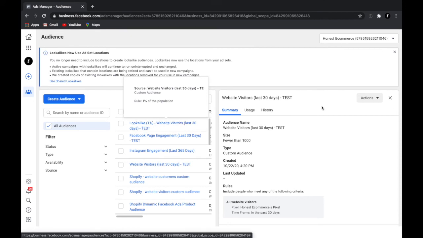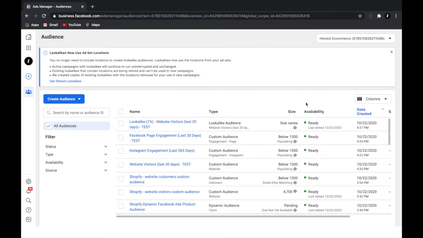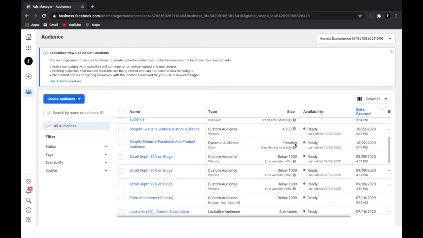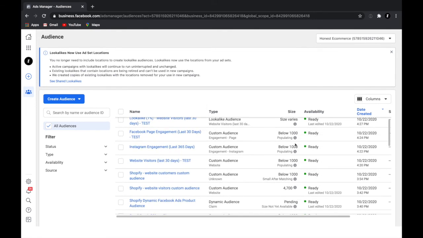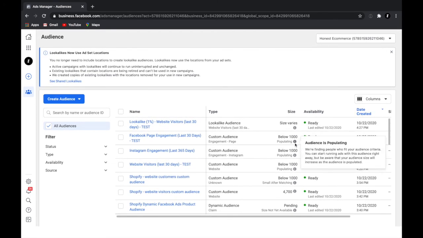If your custom audience is too small, you will not be able to create a lookalike audience. Even though this says below 1,000, it allowed me to create that lookalike audience, which means this isn't actually below 1,000. If your custom audience is below 1,000, you're not going to be allowed to create a lookalike audience inside of this audience manager. So that's the gist and the general overview of this audience creation.